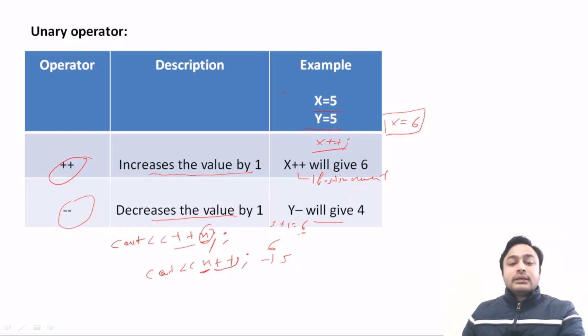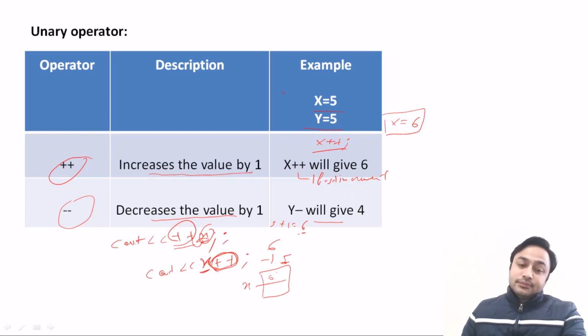And after that, the increment will be done, and that incremented value will be stored in memory. So in memory, the x value will be 6, but it will display the value 5. In case of pre-increment, it will increment first, then the updated value will be shown on the screen. But in this case, the value will be shown first, and then the value will be updated in the memory.